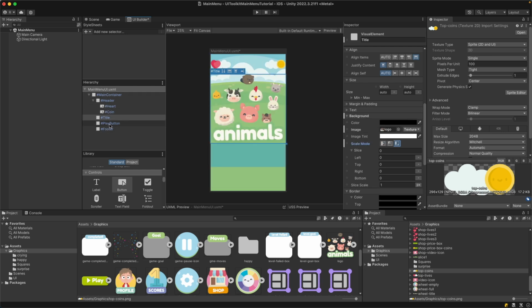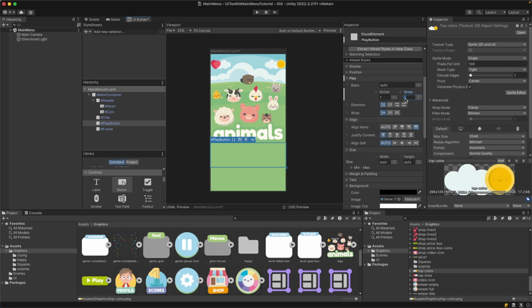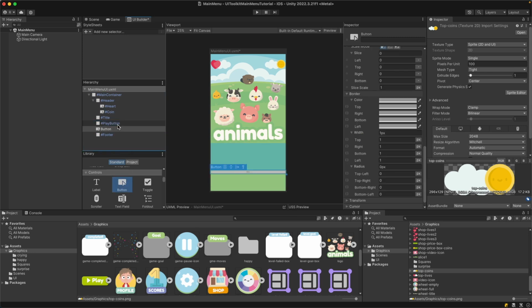Now let's go to the play button. Let's set this area to be 20% of the screen. So let's go to the flex, set the grow to 0, set 20%, and make sure you set the percentage. And also I'm gonna make justify content to be center, so the button will be right in the center. Okay, and now under this visual element we can grab button and drop it there. So make sure the button is actually child of the play button visual element.